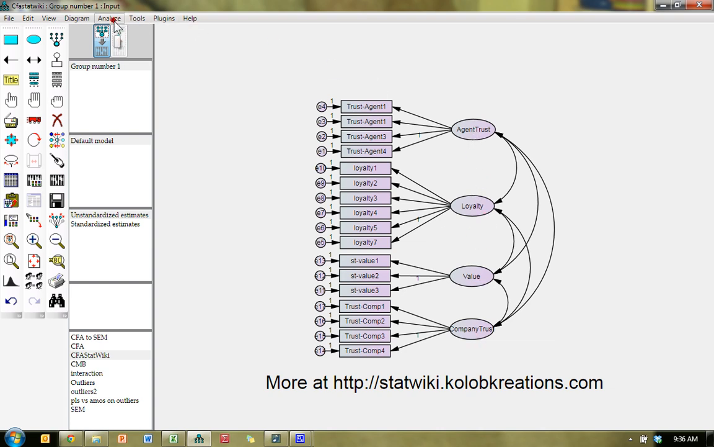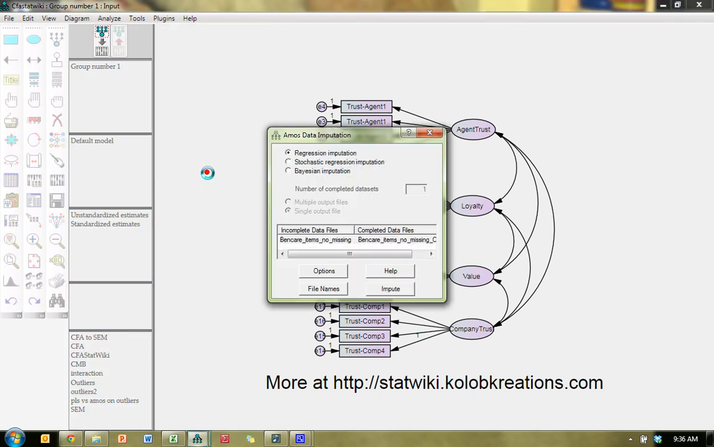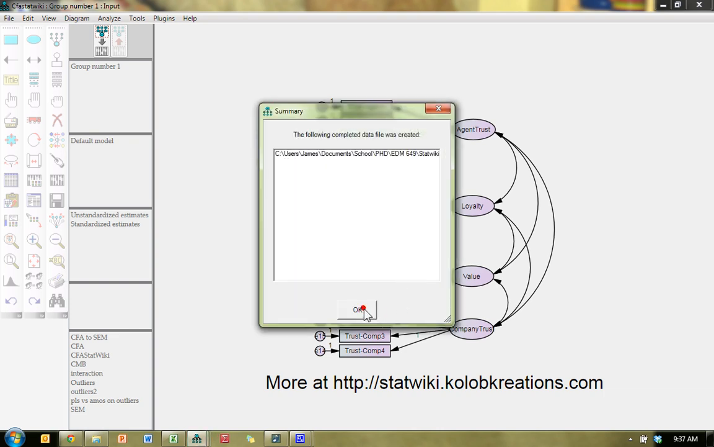And now I'm ready. You go to Analyze, go to Data Imputation, and it's going to be on Regression Imputation. And what it's going to do is it's going to take your current file, your current data set, which for me is called BenCare Items No Missing, and it's going to create a new one called BenCare Items No Missing underscore C. So whatever it was named is now that name underscore C. Go ahead and click Impute. Hope it runs. Yep, it ran.